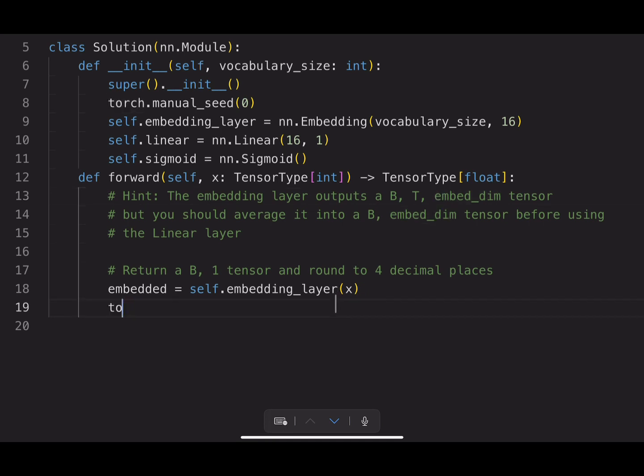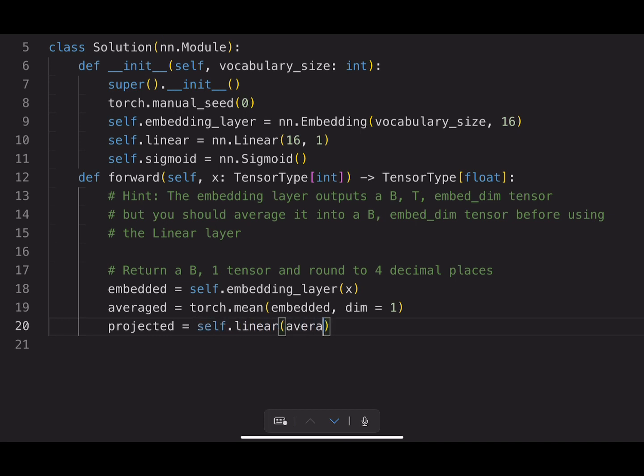So we could say averaged equals torch.mean of embedded. And again, it's B by T by embed_dim. We want to squeeze out the T. So we can say dim equals not 0, not 2, but 1. And we also want to pass this into the linear layer. So we would go ahead and say something like projected. And the reason this makes sense is you're kind of projecting this vector of size 16 down into a single number. So you can say self.linear of averaged.